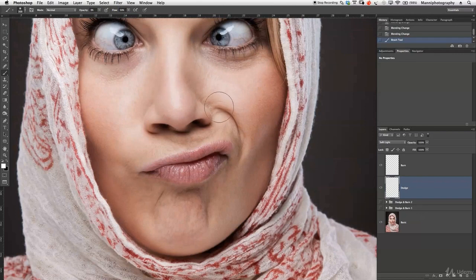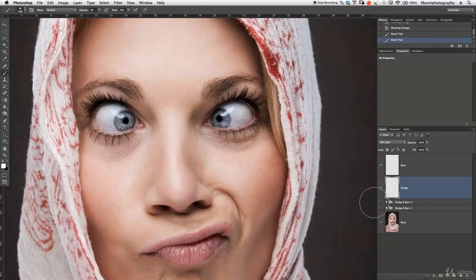So again, painting just here on the nose. And let's have a look if we turn that on and off. So it's getting a little bit lighter. You can actually change the opacity up to 15%.